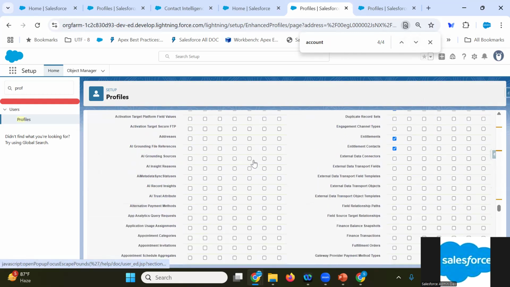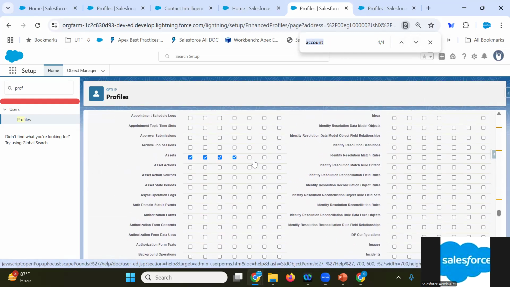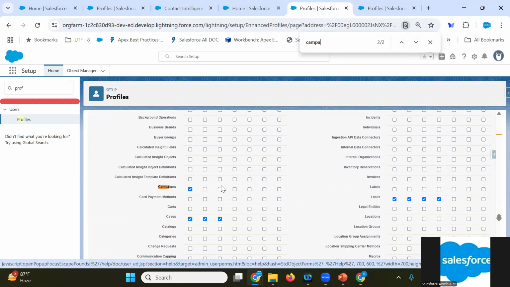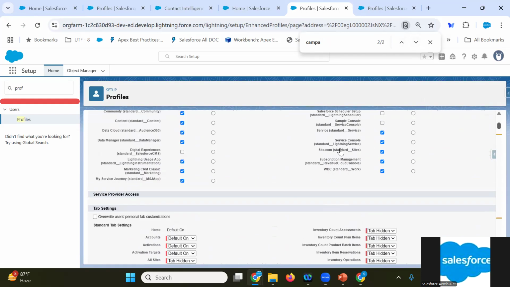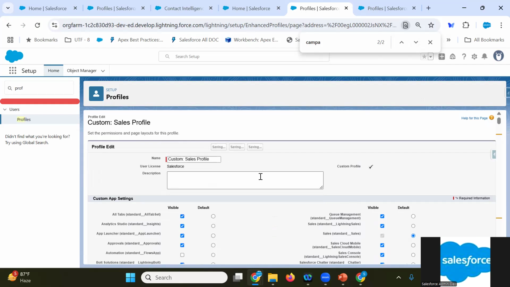Similarly, for campaign, I will do the same thing. Give it read, create, edit, and delete. It's called CRUD access, CRUD. C for create, R for read, U for update, and D for delete. You will always hear about this within your company. CRUD access, CRUD.